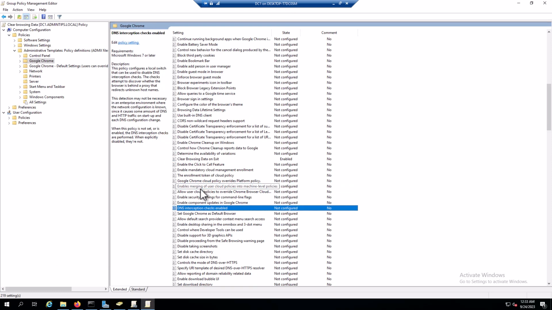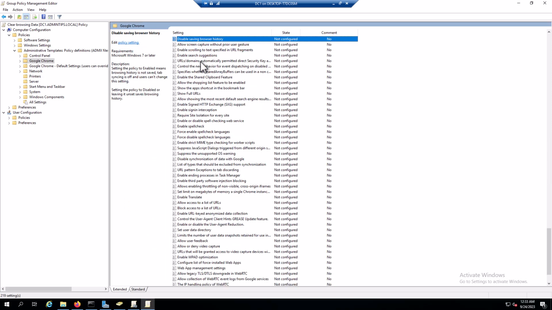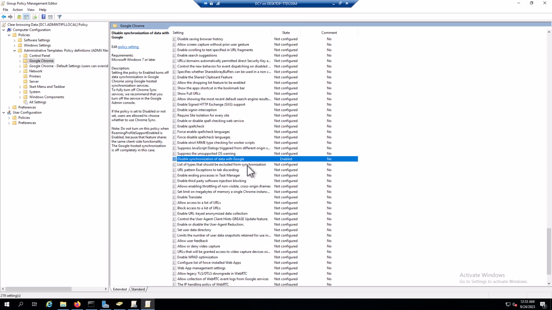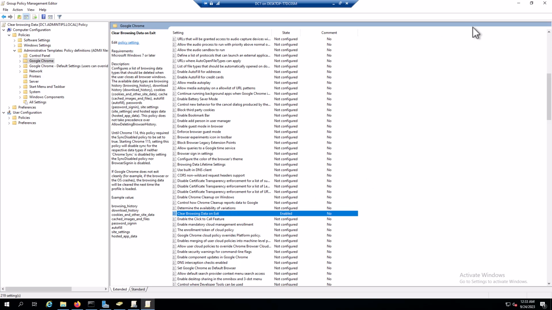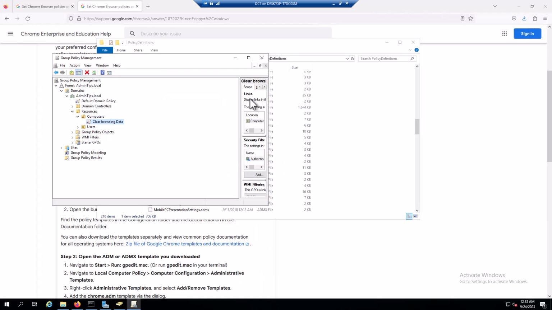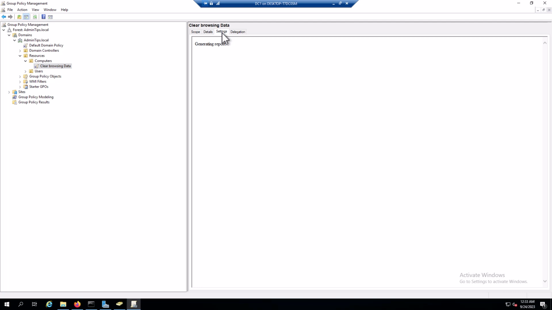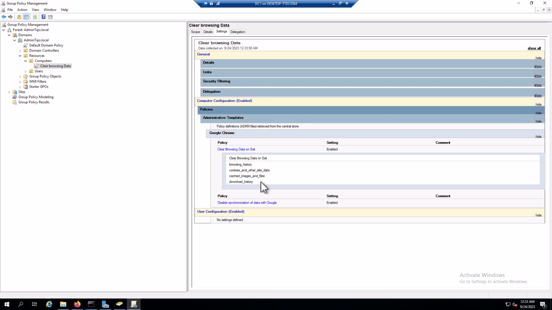I also need to disable synchronization, otherwise it doesn't work. So disable synchronization, and I need to enable these rules. Apply. So disable synchronization is enabled, and also clear browsing data. If I close my group policy and open this one, go to settings to review what is there. So clear browsing data, those are the items I added, and also disable synchronization of data with Google.